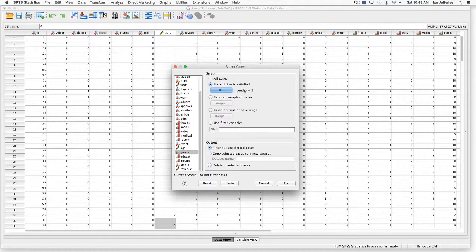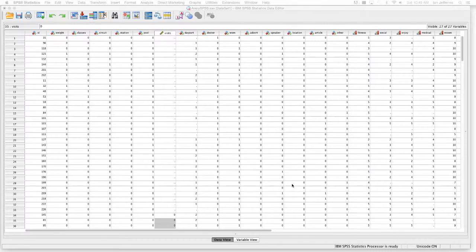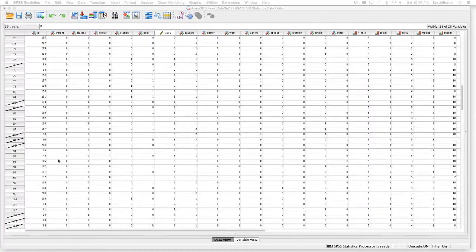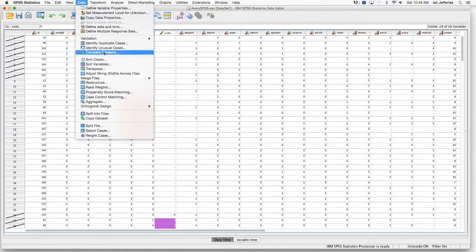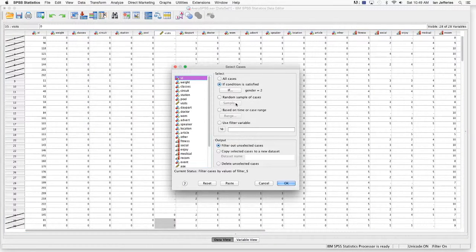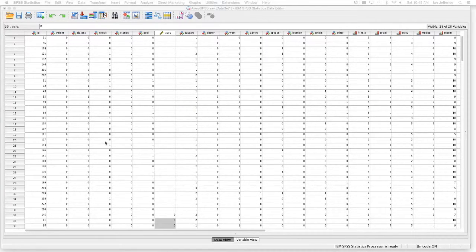And what this is going to do is only include those who selected gender 2. And when you hit OK, you'll see these black bars across those IDs that did not select number 2, and it will only include those who selected the number 2. Now what you can use this for is if you want to run an analysis based on a certain population and not include everybody, you can do that. And to cancel it, go back to select cases, hit all cases, and OK, and all the black bars disappear.